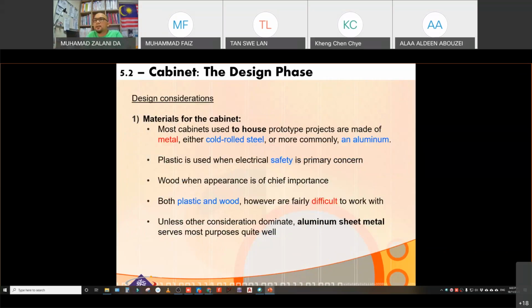The first one is related to the material of the sheet metal. The most commonly used sheet metal material is aluminum. We use aluminum sheet metal to do the design of the cabinet. Some materials like cold rolled steel, sometimes we use other types of material, but the most suitable material is aluminum.